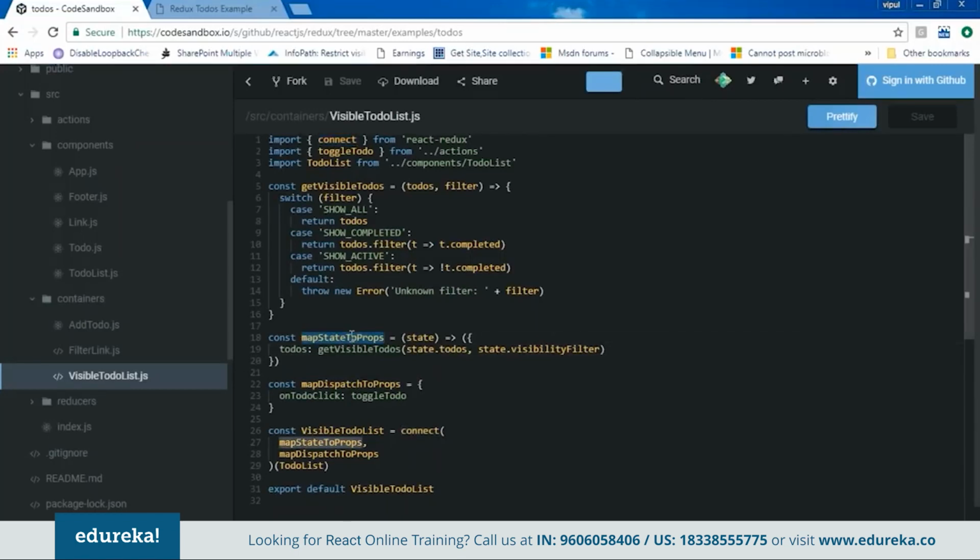This is a very important function that tells how to transform the current Redux store state into props which we want to pass to the presentational component which we are wrapping. For example, here you can see that it needs to calculate to-dos to pass to the to-do list.js. So we have defined a function getVisibleTodos.